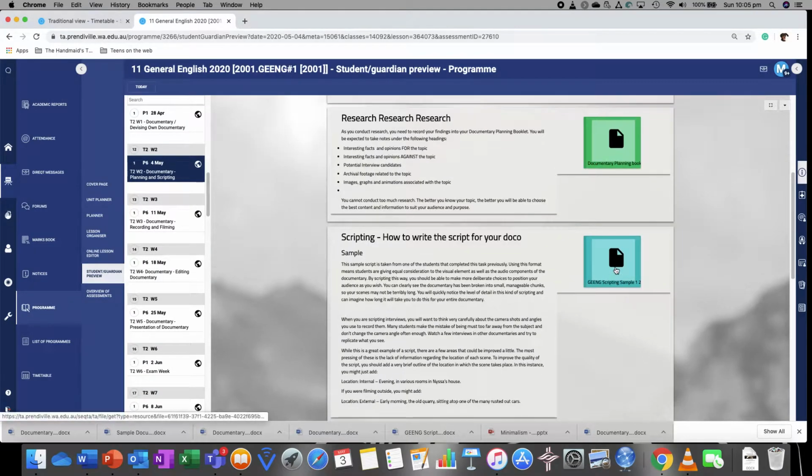Now, it's not too hard. You know what researching is. I'm hoping that you've got some idea how to do this efficiently and effectively. So I'm just going to give you a few hints and tips after I go through the document you actually need to fill in. So when you're conducting your research, we're going to be looking for these things.